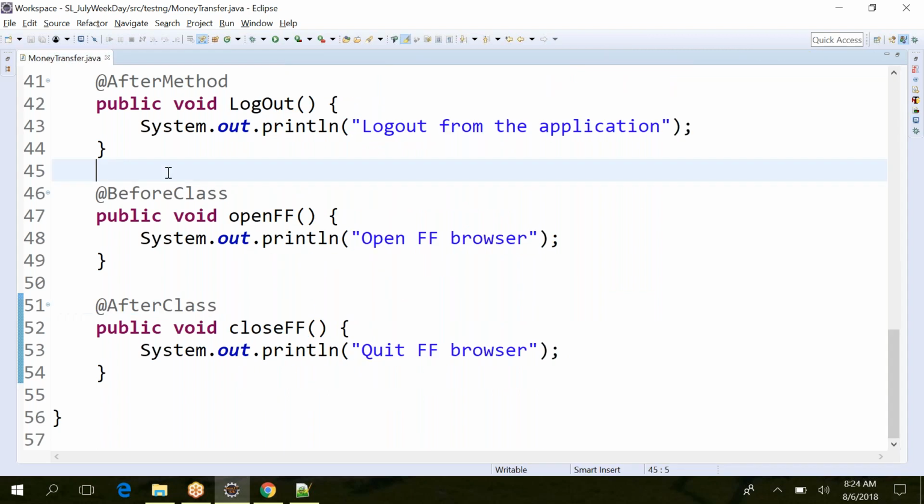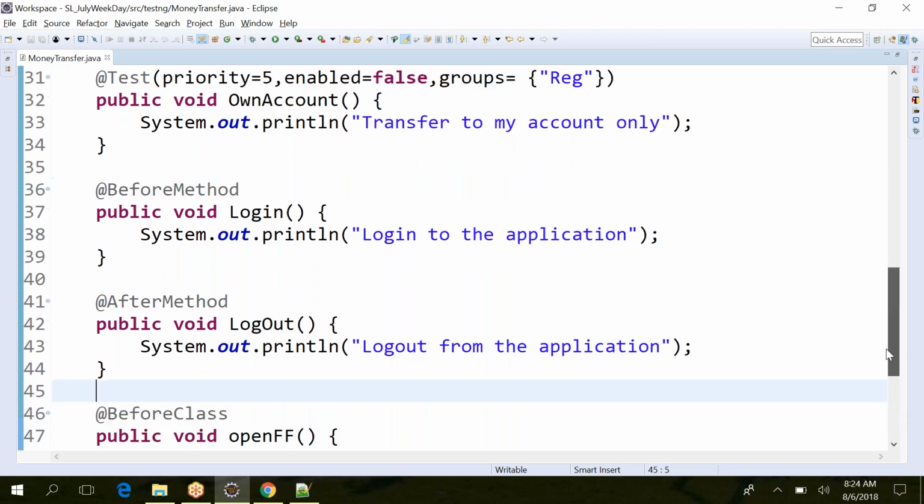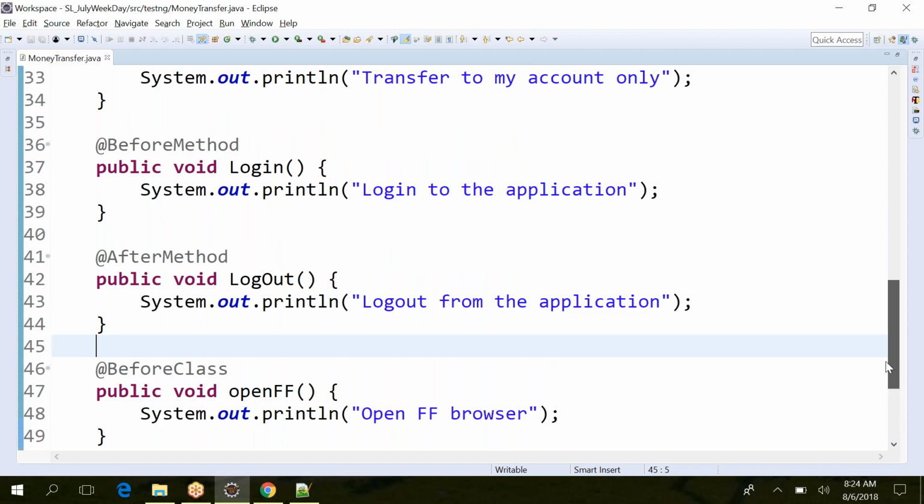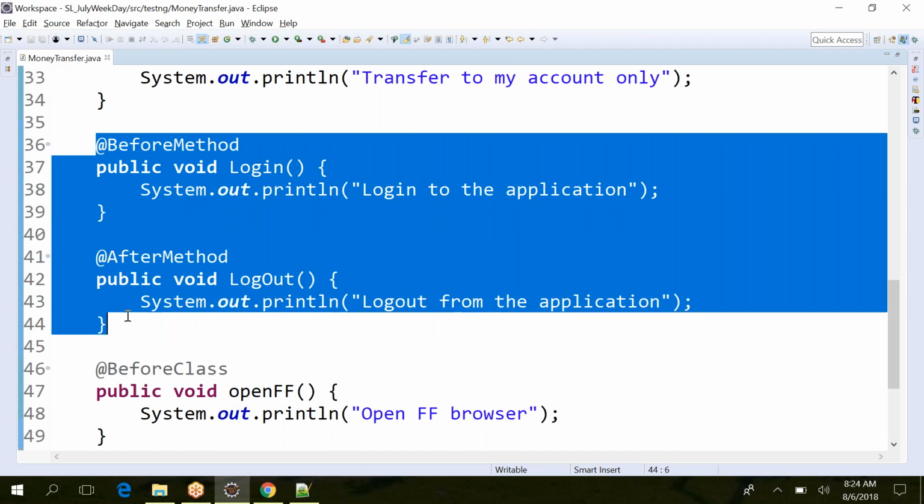Okay, that's it. Now, as I told you, you have to decide which one you are going to use. It may not be mandatory to use everything. It's up to you. Say, I don't want to use before method, after method. If I don't want to use them, I don't have to.